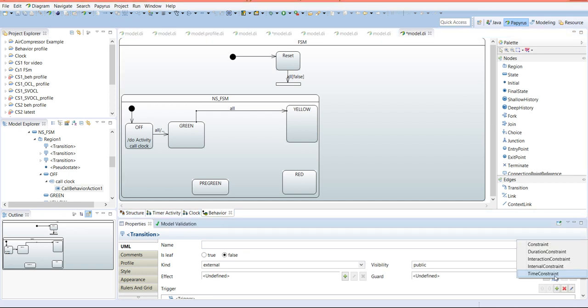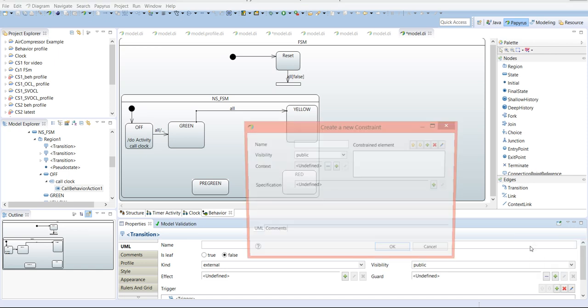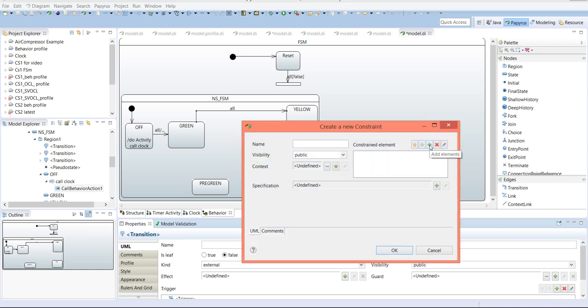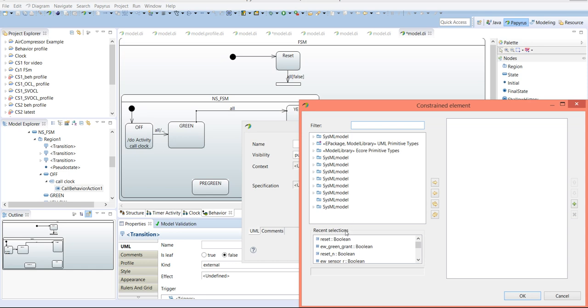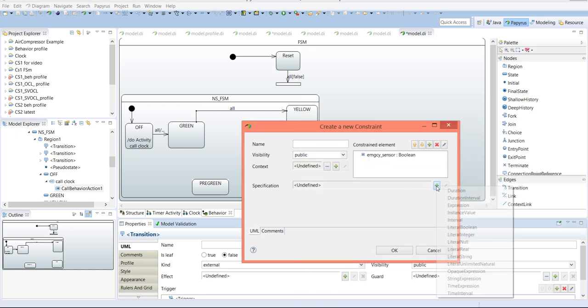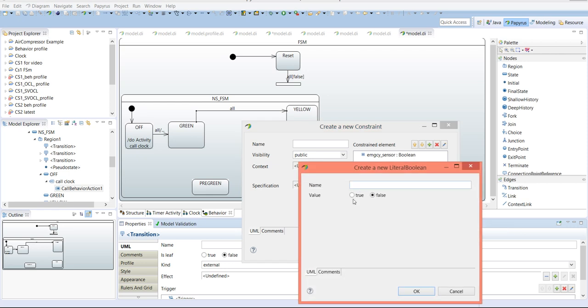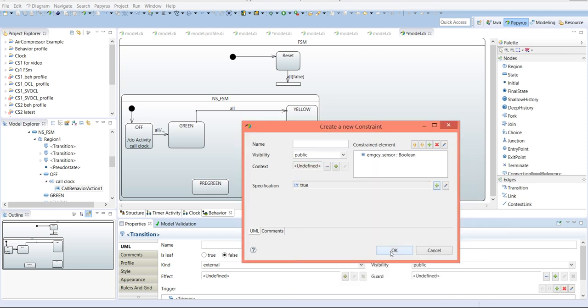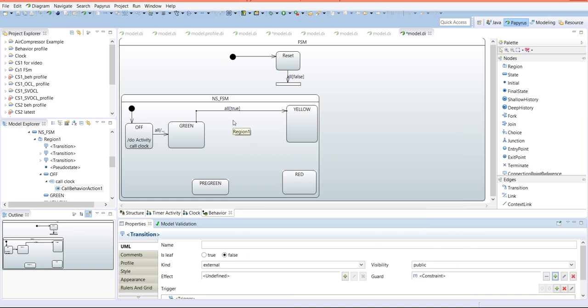So the constraint, okay, then the constraint element will be emergency sensor only. Yes, emergency sensor. And the specification will be that it should be true, literal boolean true. Okay, now we need to use the decision choice.